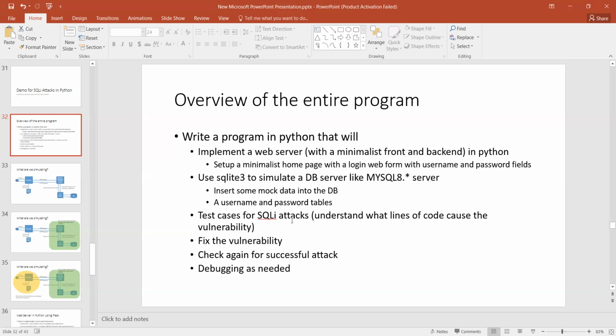And then once we understand that, we are going to be fixing the vulnerability by updating our code and changing the code that actually results in the vulnerability. We address that, and we modify it into something that will be secure from SQLI attacks. And then we will check again, to make sure that SQLI attacks are unsuccessful.